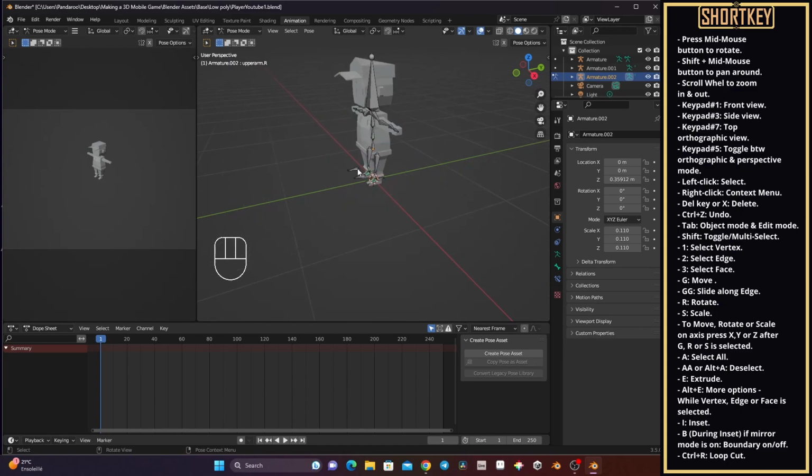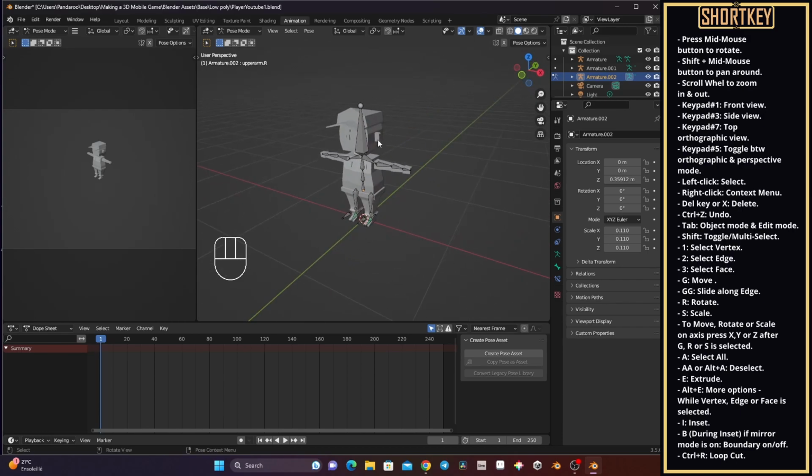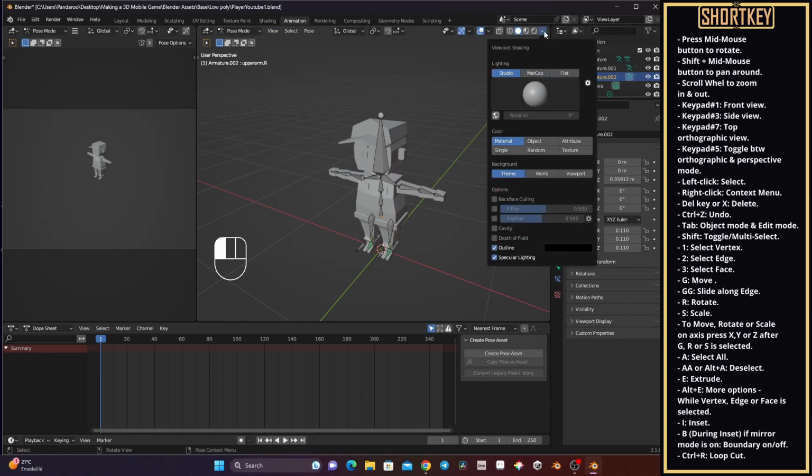So first I'm going to zoom by just scrolling my mouse wheel, then I click on my mouse wheel to rotate, and then the first thing I'm going to do here is change the texture, because right now we have gray, and this is very boring. So for changing the texture, you need to be here in pose mode obviously, and here you need to come to that arrow right there, and we change from material to texture.